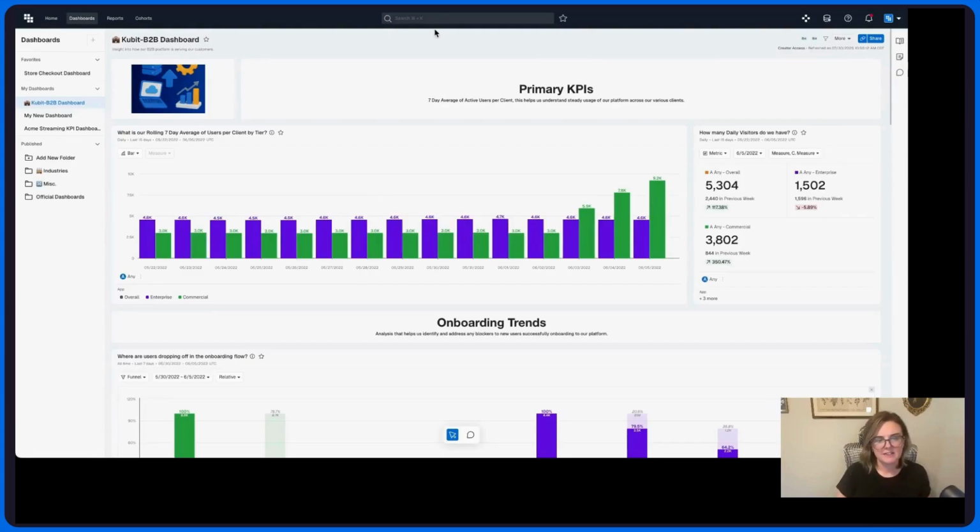Once data is connected to Kubit, you're able to build rich visualizations and reports that can be put on dashboards or scratch pads and collaborated and shared with others. In this example, we're going to look at a primary KPI dashboard in Kubit and see some of the things that you can build using your own cloud data warehouse data.